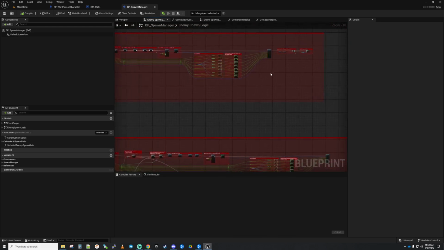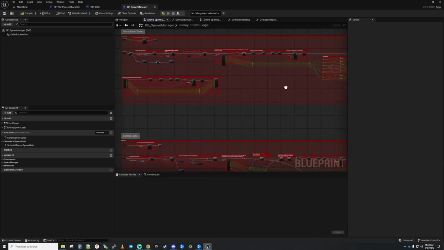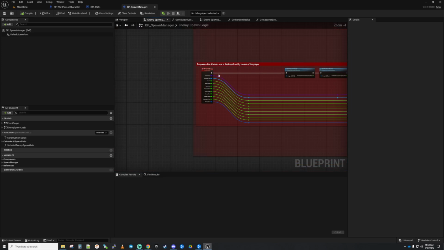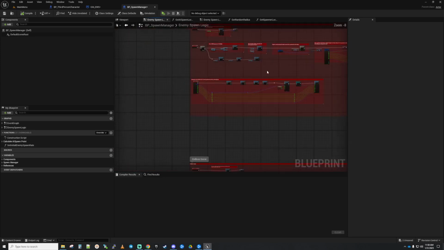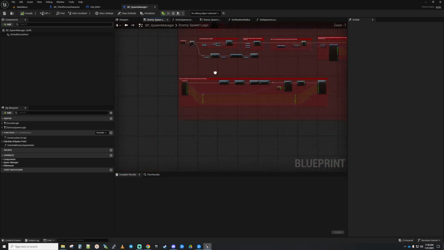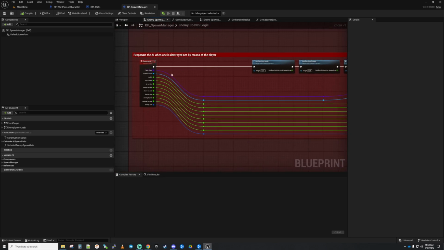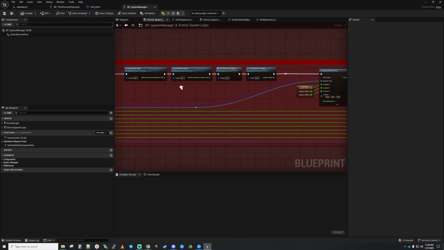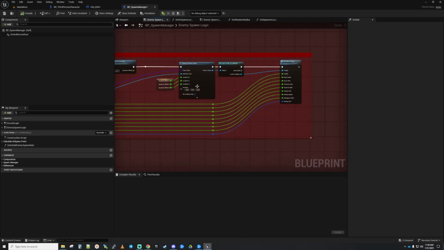Now when an AI runs into the player, and the player doesn't actually kill it, but the AI just gets destroyed by running into the player, this is where it calls for the respawn. It's actually set on the AI itself. But this is the respawn logic. It pretty much takes that AI's data, gets a new random location for it to spawn, and it just respawns.